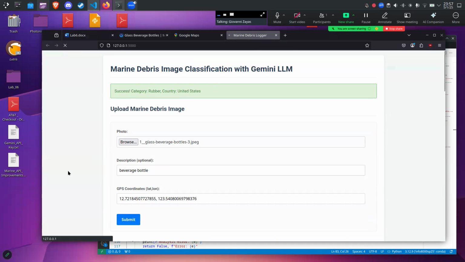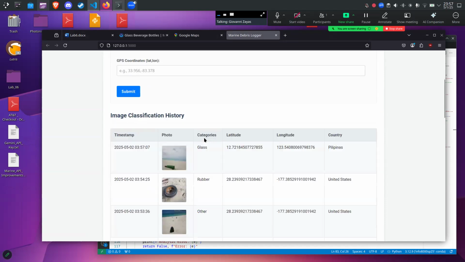Let's hit submit. And here we can see that this is marine debris. It was properly categorized as glass, and the country is the Philippines. So this type of model can be used in a number of different countries, and its applications can be used to correctly identify whether or not something is marine debris.